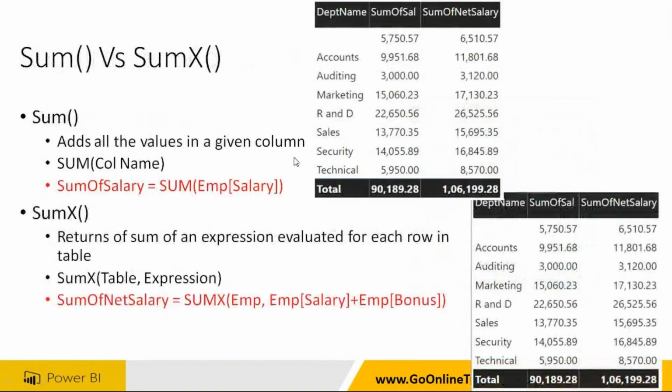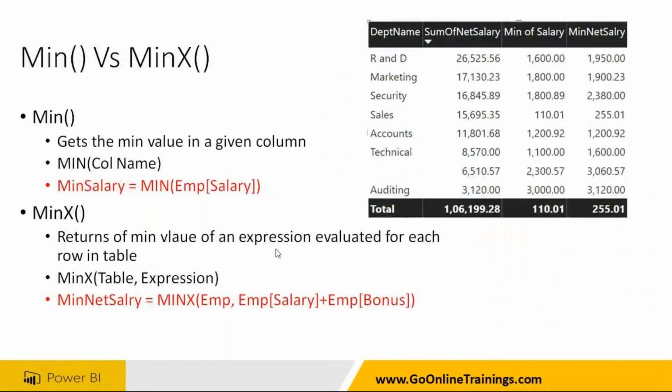SUM adds all the values in a given column. So SUM is always going to take a column name, and only one column. But SUMX returns the sum of an expression evaluated for each row in the table. SUMX is going to take the table and expression. What is the expression? Employee table, employee salary plus bonus. It's going to aggregate for each and every row, and the total also will get added, and it's going to print that to you. That is the difference between SUM and SUMX. Any questions?